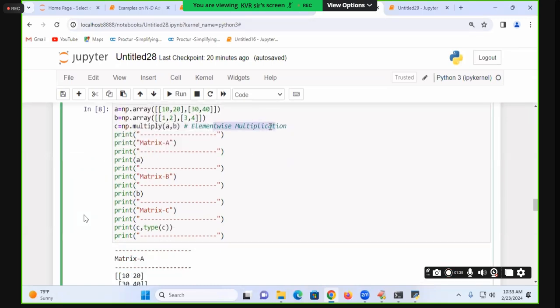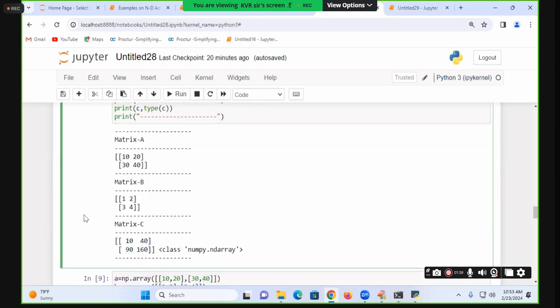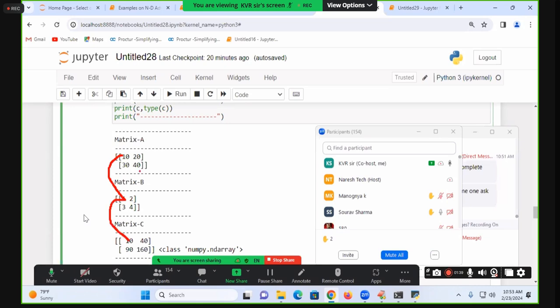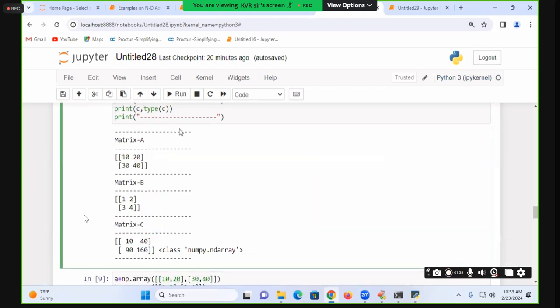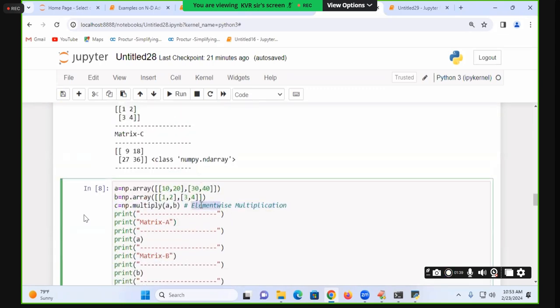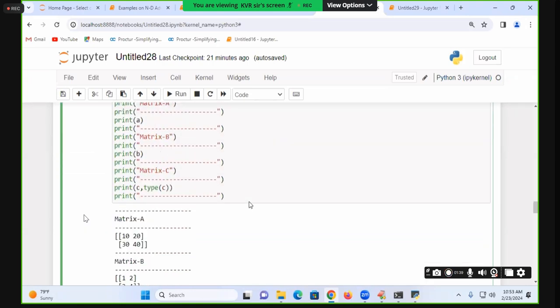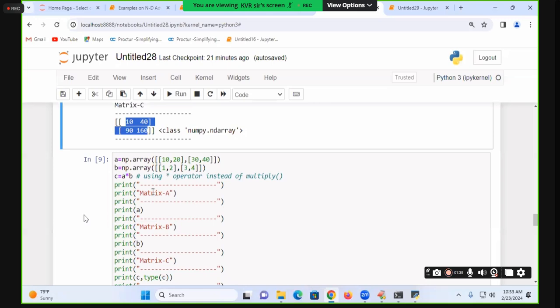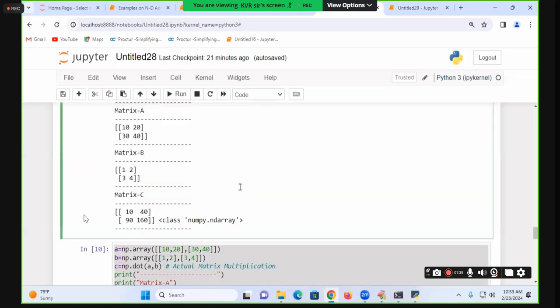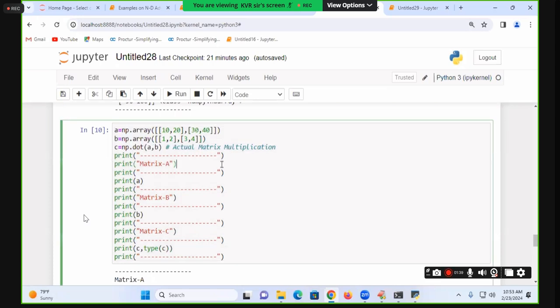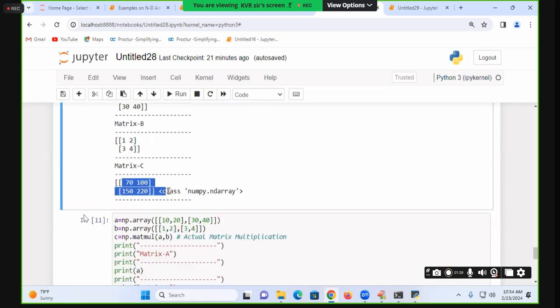Element-wise multiplication. 10 into 1 is 10. 20 into 2 is 40. 30 into 3 is 90. 40 into 4 is 160. Here I wrote it. This is called element-wise multiplication. And this is called actual multiplication. I explained it already in the class.